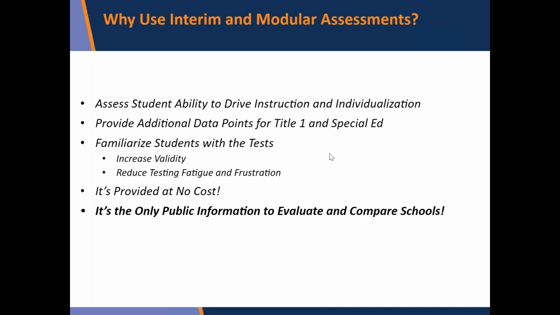And again, last but not least, it is the only public information to evaluate and compare schools. Nobody's going to allow you to take the other stuff that you're doing to put it up and to be able to say, this is what we're doing, and this proves that our results are not valid. You can try it at all, but I don't see us being able to do that.